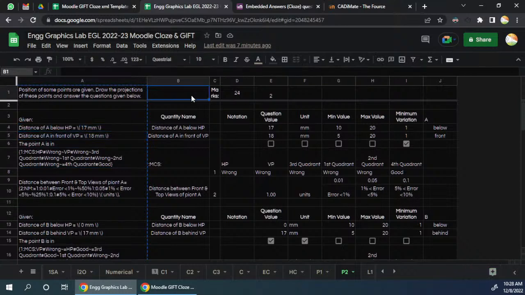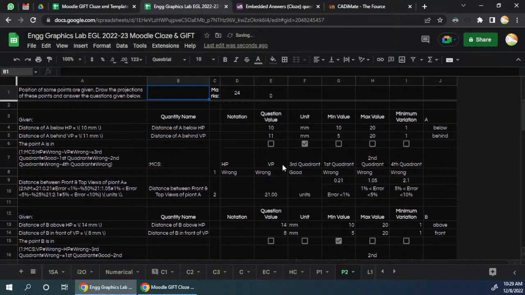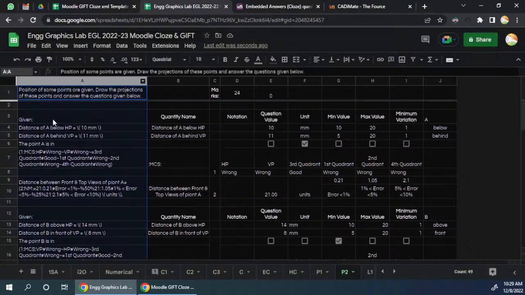As I modify any of the cells over here, all the values are going to change, you can see. And this way we can create as many questions as we want. And this generated code is for the close or embedded type of question in Moodle.